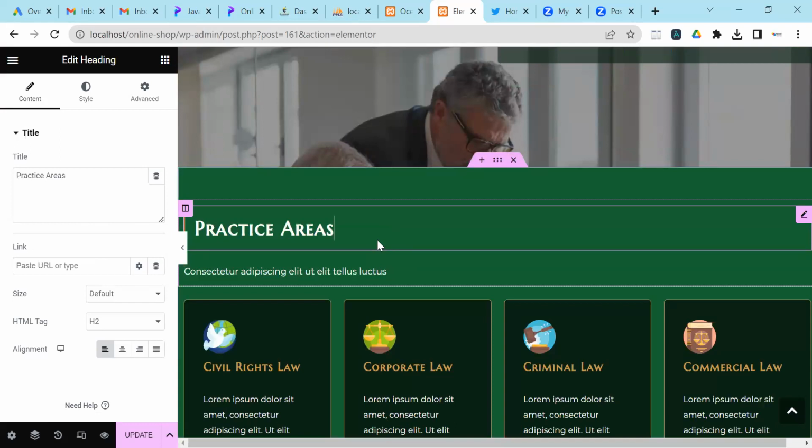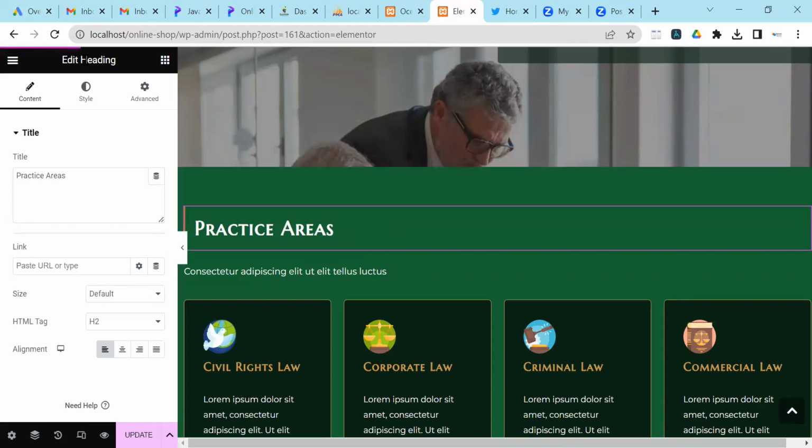So let's first work on the main headings. This is a heading. How do I know it is a heading? When I click it, on the left side, it says edit heading. So that's how I know it is a heading. So here I call it web development course outline.